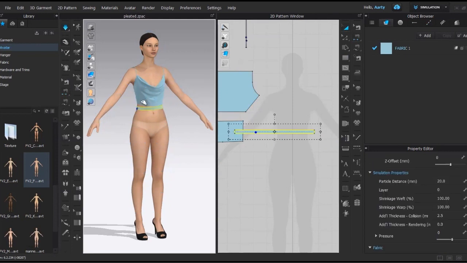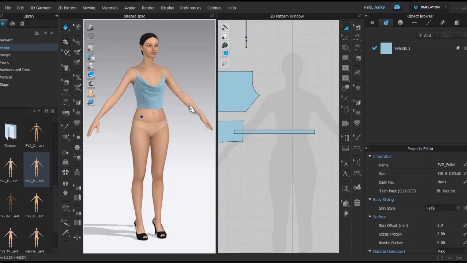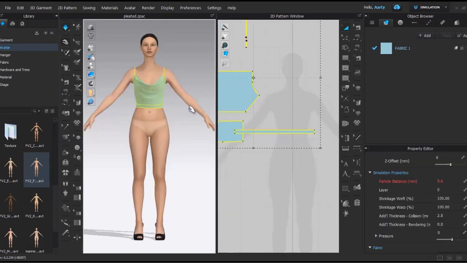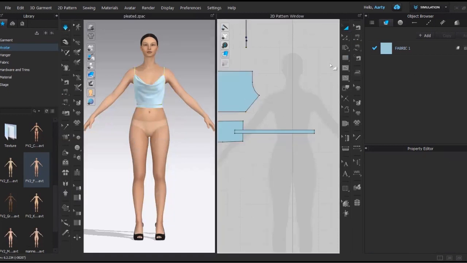All right, and I'm going to freeze all these things right here. Control A and Control K. So everything is frozen.